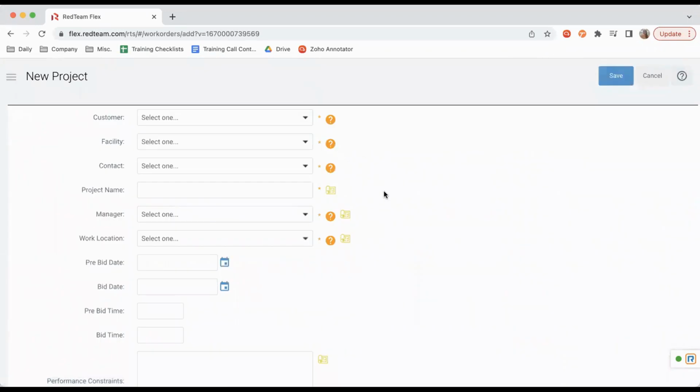So you'll notice in RedTeam, a lot of our forms to build our documents will look very similar to this. You're going to have your text fields, and you're going to notice a few different icons. First that we're going to mention is this orange asterisk. Now the orange asterisk indicates any necessary information that needs to be provided in order to save and commit this project or any other document.